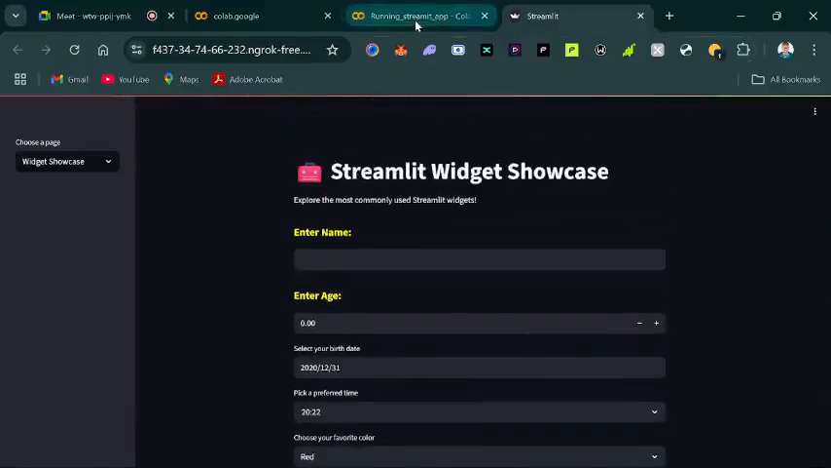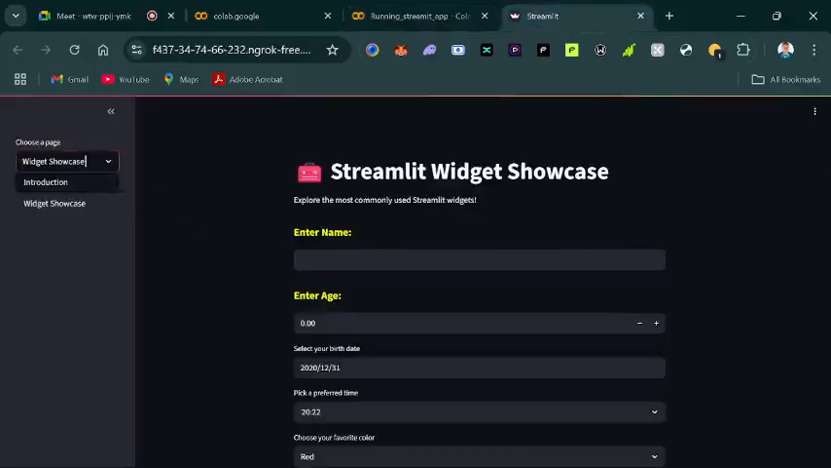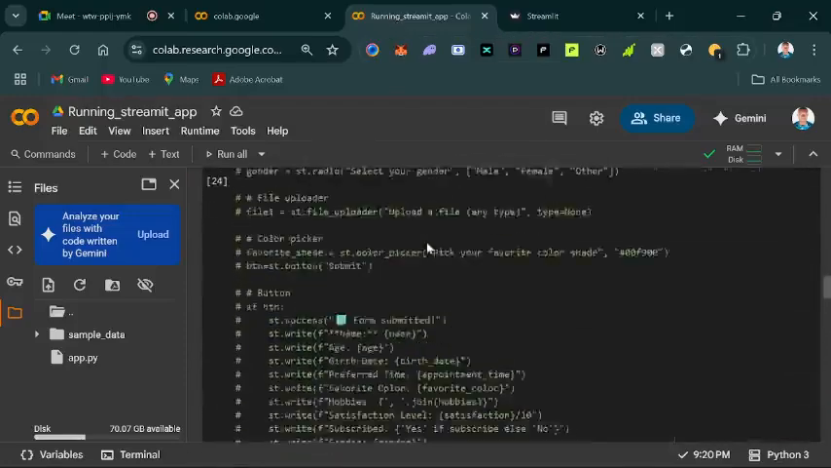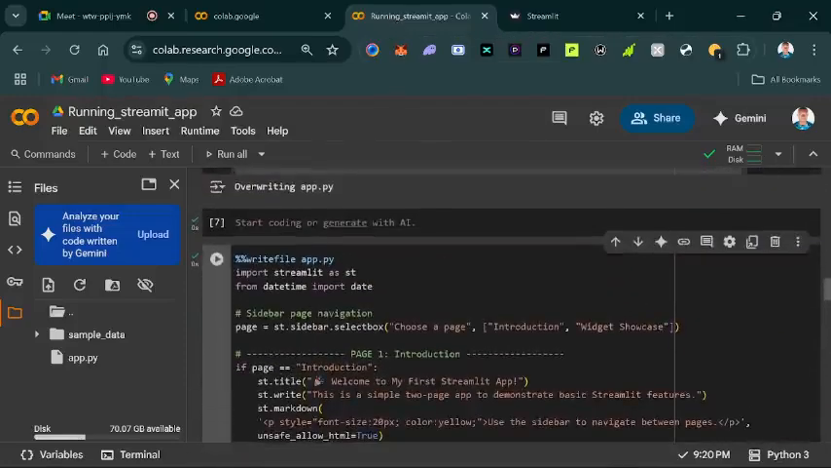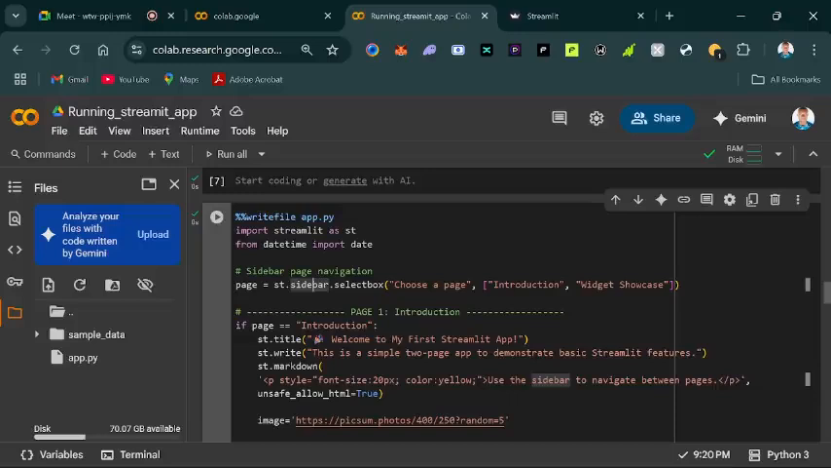So now I'm back to the code. Let me explain. Now, how was I able to get this 2-page application? That's the first thing. You can expand it, you can reduce it. Streamlit has a widget called st.sidebar. Now, if you check, I first of all created a variable called page. This page variable is the one that will hold all my pages.